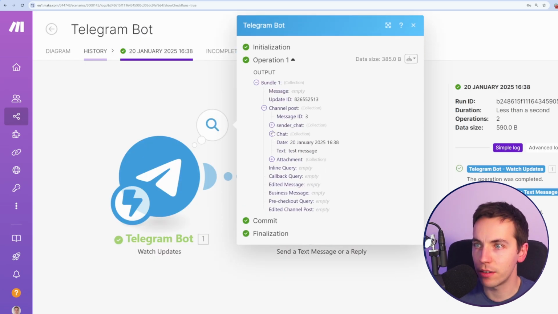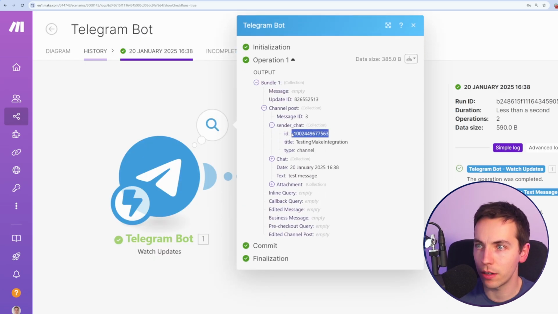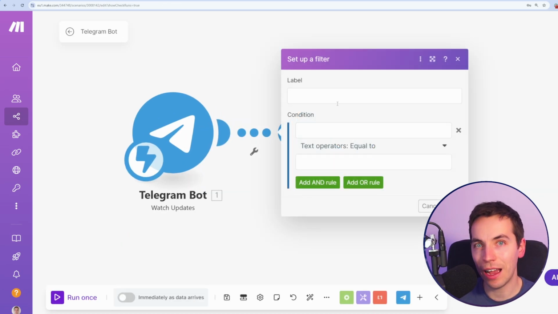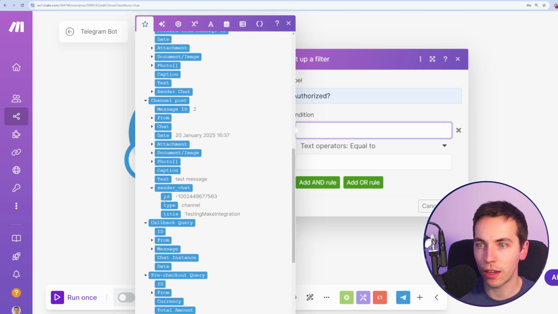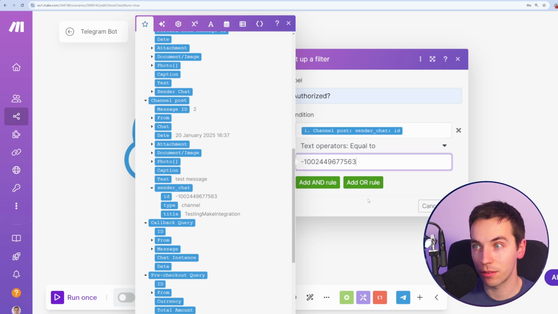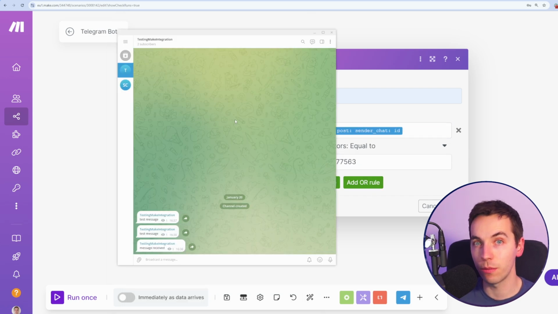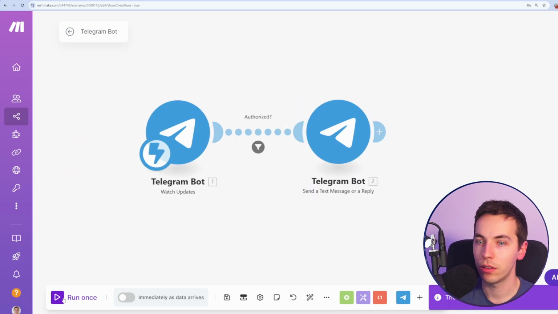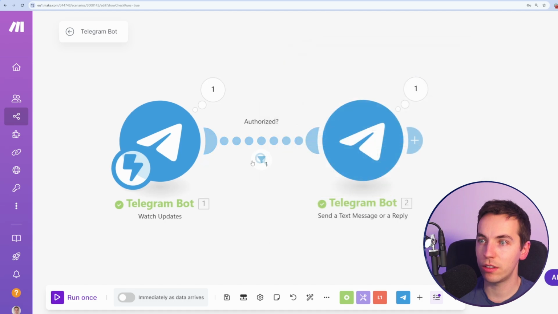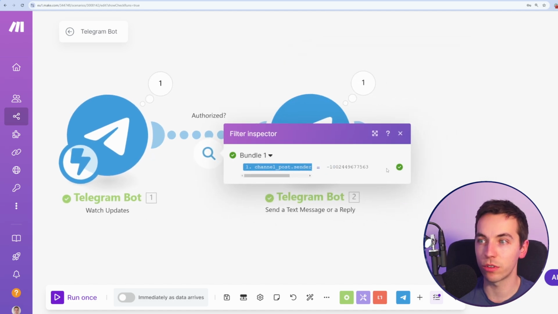Now let's go back here to this sender chat, copy out this ID, and what we're going to do is add in this authorization filter. I've typed in authorized, so if the channel post, sender chat, and ID is equal to that. So here we're hard coding in the ID from this particular channel. If somebody else adds this bot to another channel, it's going to get blocked here. I'll press okay. Now I'm going to select run once. Perfect, so we see what the result of that is. The sender chat was that, so it worked.